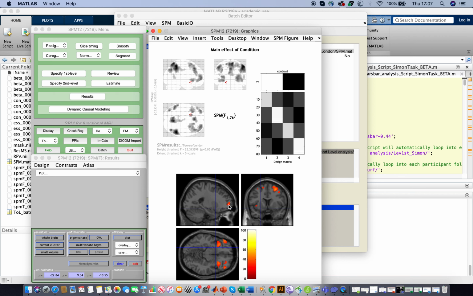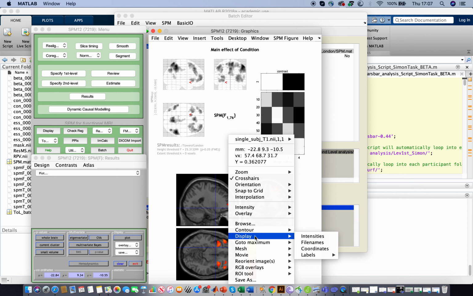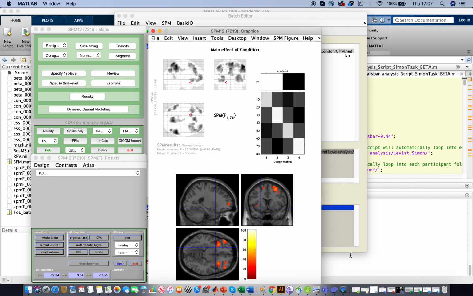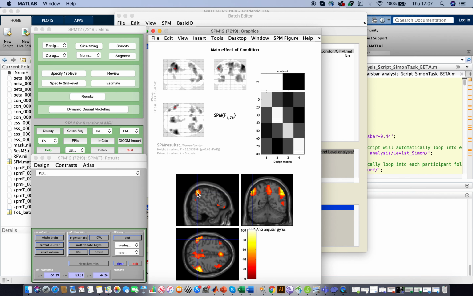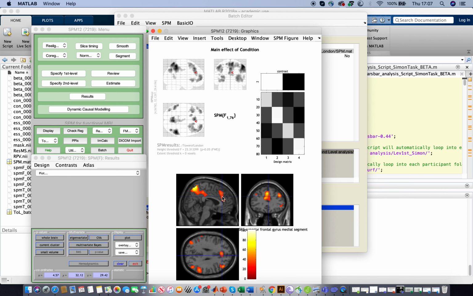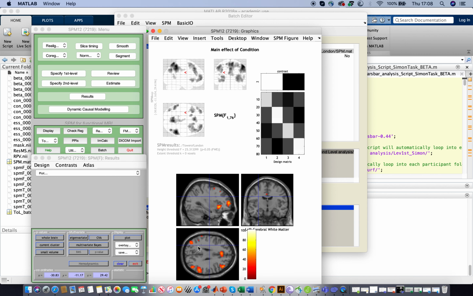And this also has a nice function. If you click with the right button, you go to display label neuromorphometric and you click on the cluster. You can see where the cluster is located. So for example, angular gyrus, precuneus, medial frontal gyrus, and so on and so forth. And this is the basic second level analysis with fMRI.